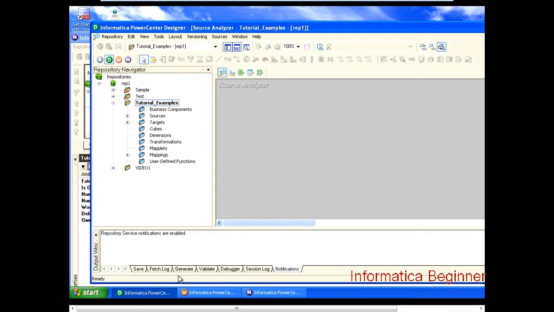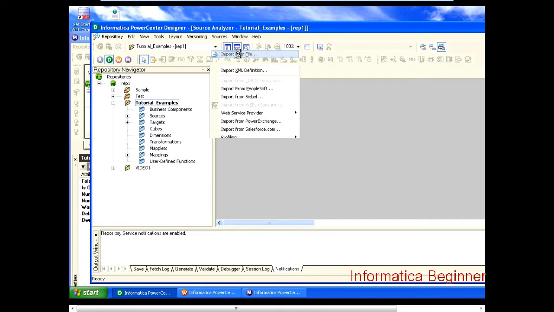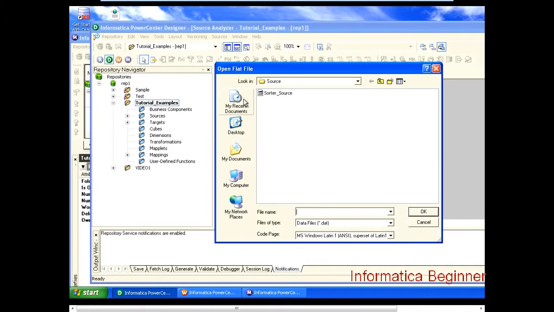Today I'm going to show you how to work with the filter transformation in Informatica. Let's start with importing the source. If you have any doubt in importing the source, you can visit my video number 3. It will show you how to import the source files.